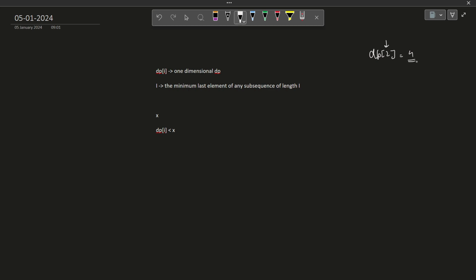Now my question was, how is this information helpful to me? Let's say now I have a value 5. So if I know that DP of 2 is equal to 4, then definitely I can form a subsequence of length 3 by adding 5 after this particular value. So let me just give you an example now. So let's say this is a subsequence, right? So if I change the values, if I write 4 here, so this is a subsequence of length 2 where I know the ending element is 4, right? Can I insert a 5 after it to make it a subsequence of length 3? Yes, that is definitely possible.